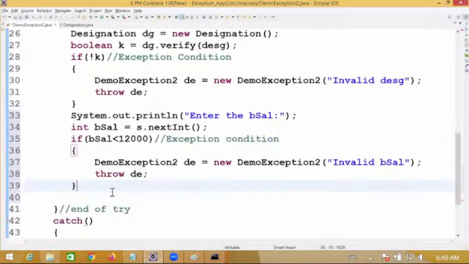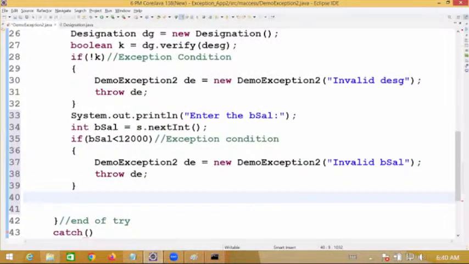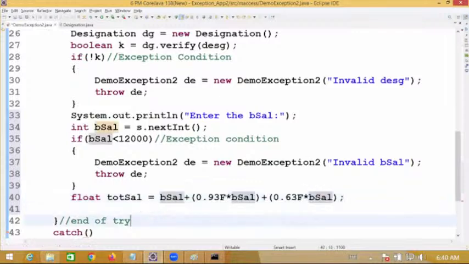Suppose this also is not available, meaning no exception is raised. You can take one employee salary and create total salary anyway, but I am writing it here only anyway. float totalSalary = basicSalary plus HRA plus DA, with 0.93F into basic salary, and 0.63F into basic salary. Now if all exceptions are not available, display the details.